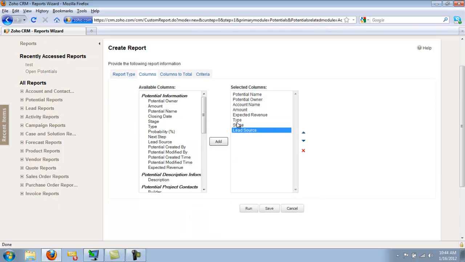Now over here, once we have the data in the selected columns, we can move them up and down any way we want. If I want to get rid of something, I just click on the delete, removes it from our selected columns, and adds it back over here to the left.